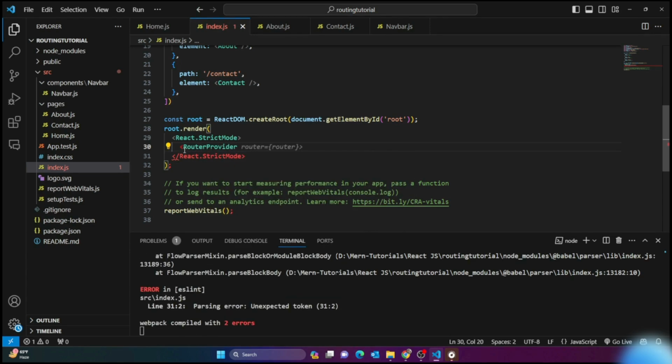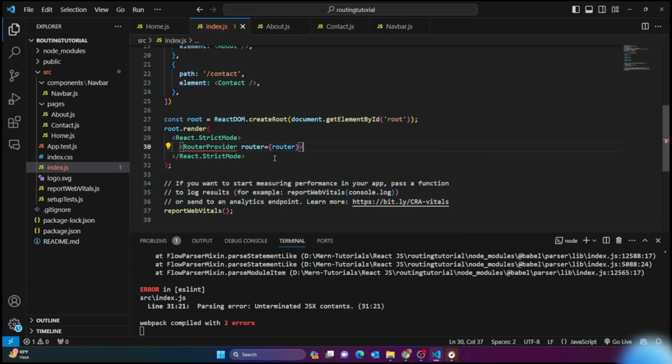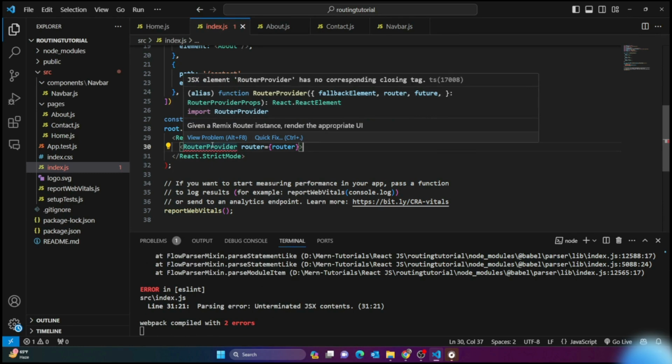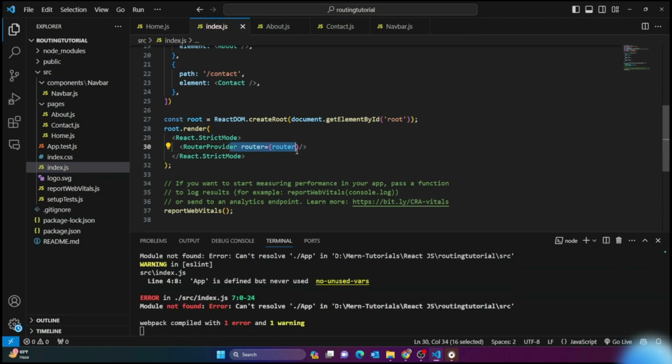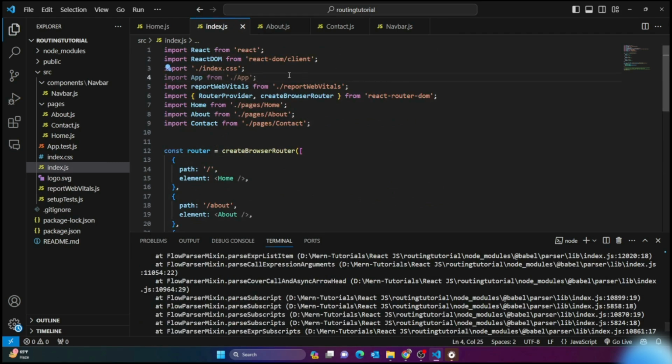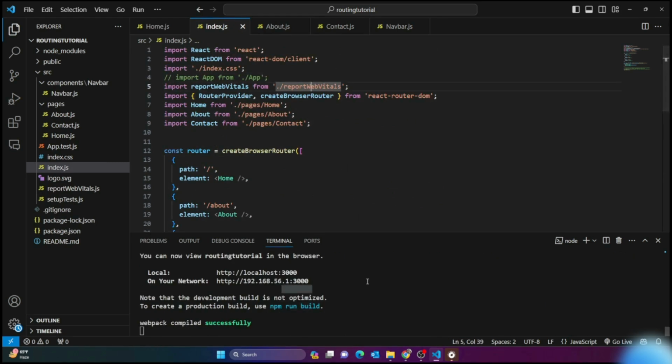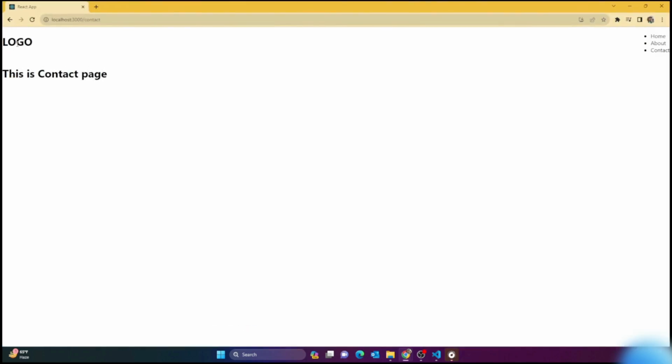So router provider, and inside this I'm just going to say router equals, and then we would provide our variable. Here you can see that it's not a closing tag because you have to provide the closing tag directly here. Now I think it must work properly. And one more problem is you can see cannot resolve because I think we were importing but we are not using. So I'll just comment this out, and now most probably it would be done. So now if I just show you, you can see that, yes.